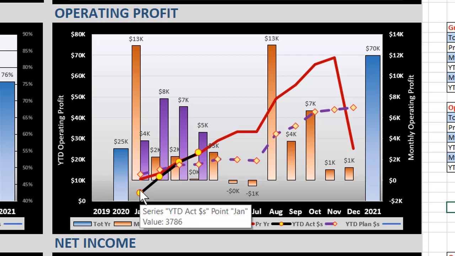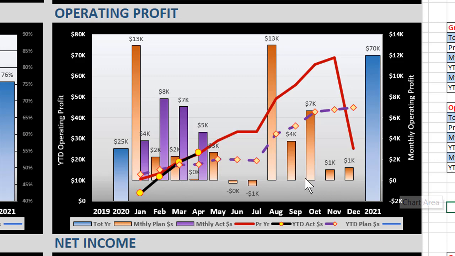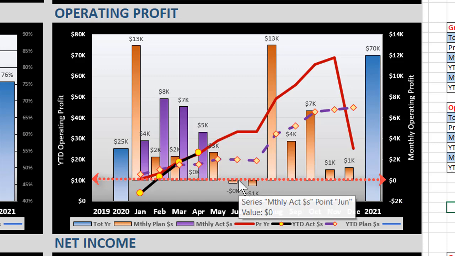So I can hover here in January. You can see the actual is $3,786, and it goes up. This makes this graph a little difficult to understand because the x-axis for the secondary Y series over here on the right is just kind of floating in space, it looks like. So how do we fix this?